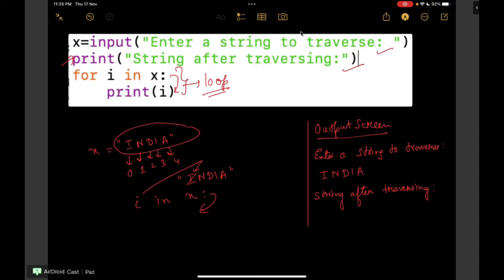What is the first line inside the loop? It says print(i). Now what is stored at i? Capital I is stored in the variable i. So what will be displayed in the output screen? Capital I will be displayed. After that, it will process the next element of the loop. Loop is such a thing which after it runs once, it will run again and check the next element, which is n in this case.